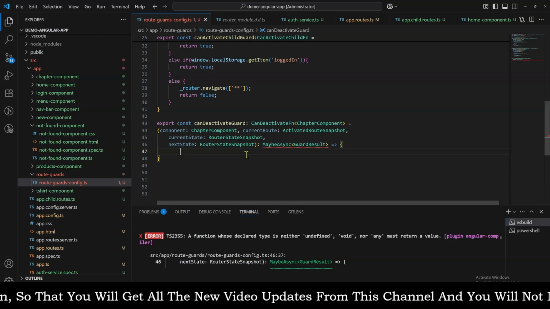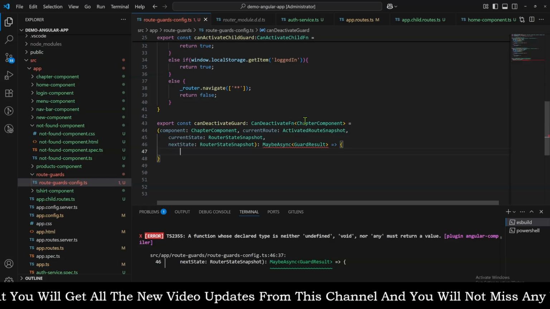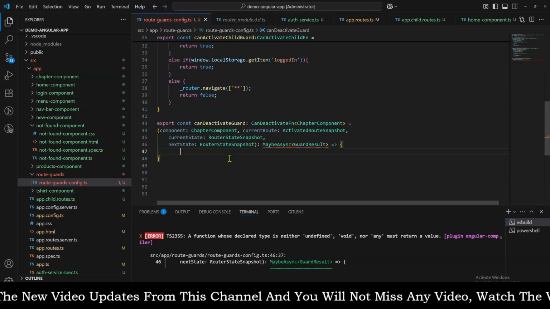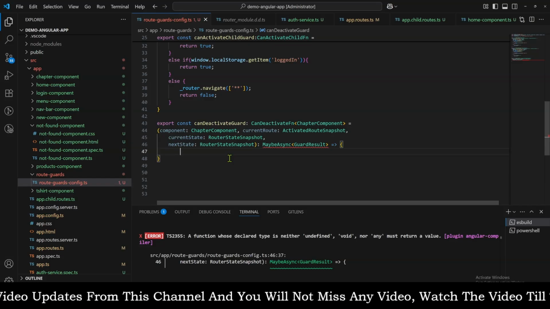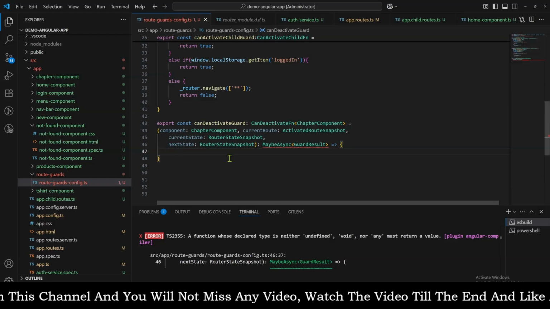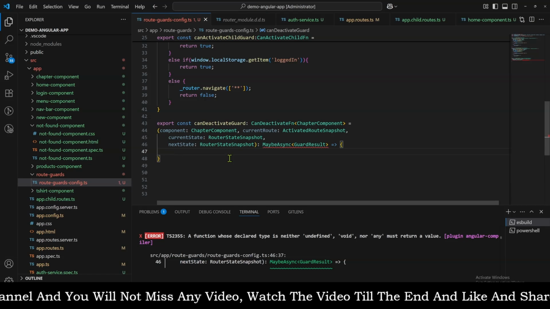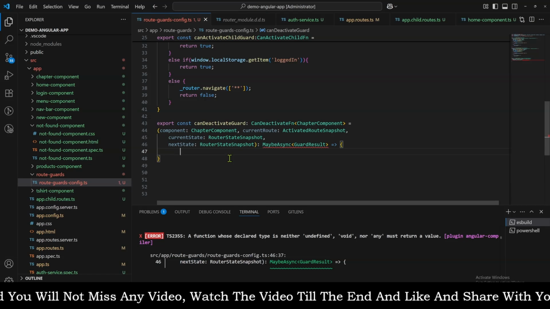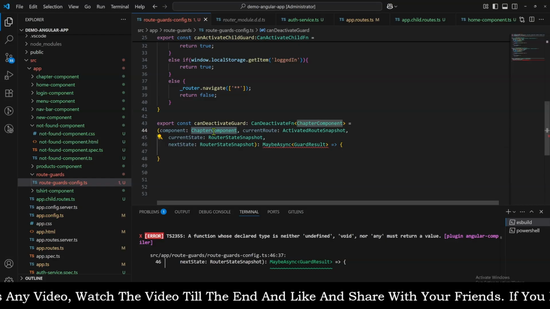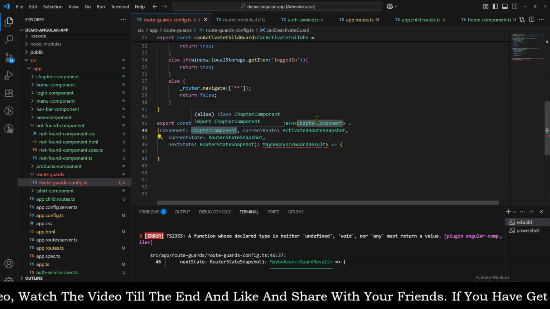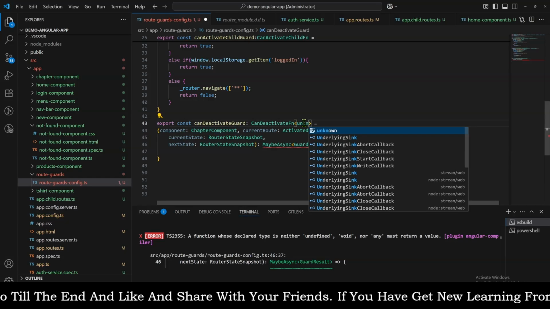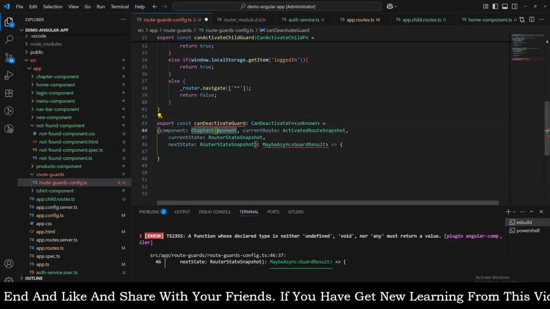So how do we know that there are some unsaved changes from this particular component? Or if you want to give a generic toast kind of thing or generic message every time, it doesn't matter whether that particular component has some unsaved changes left or not. If you want to give a generic kind of confirm message, then you don't need to pass the component over here. You can pass the unknown type. Okay, component unknown, like this, you can pass unknown as well over here.